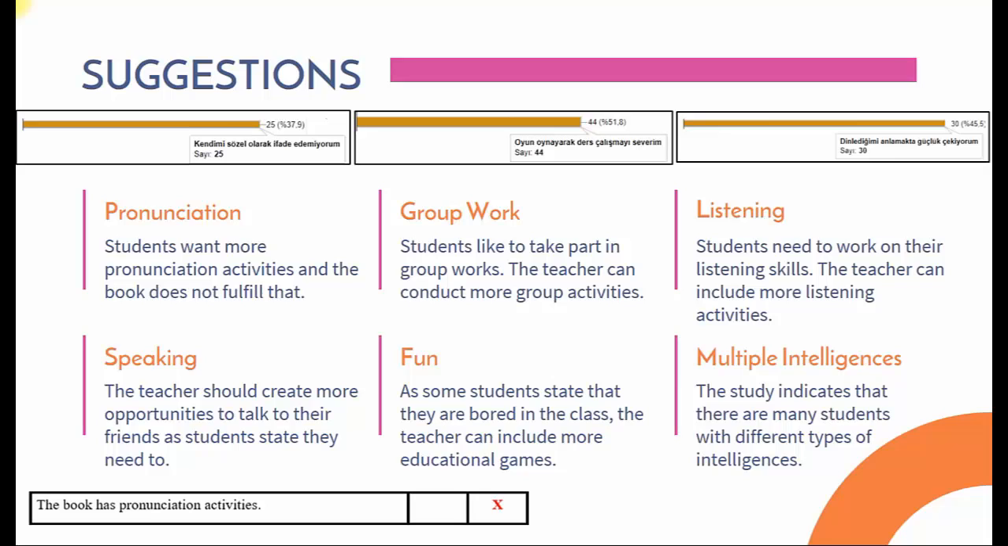Since children are all about fun, the teacher can try to make classes more enjoyable. The teacher can make use of some educational games, some fun videos, or some useful websites. And lastly, as our study indicated that there are many students with different learning styles, it is better for the teacher to conduct various kinds of activities suitable for each learning style. This way, every student can have a better chance of learning successfully.